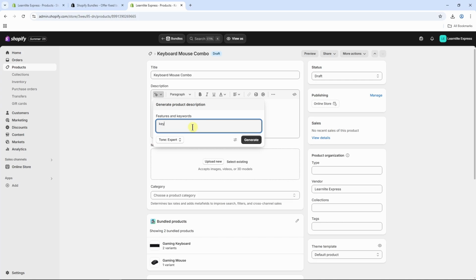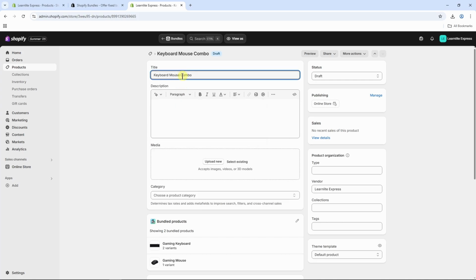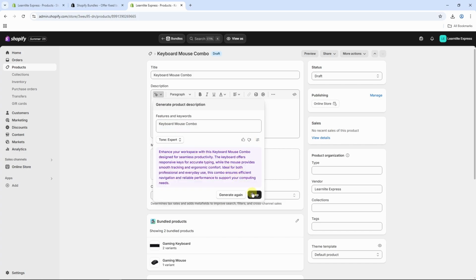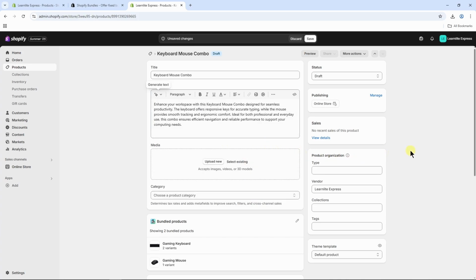So I just wanna add a basic prompt here, which will be keyboard and mouse combo. So I just need to paste it here, and now we need to hit generate. Now our description is generated. We need to hit keep, and then our description will be added. Now I wanna add media images for my bundle.